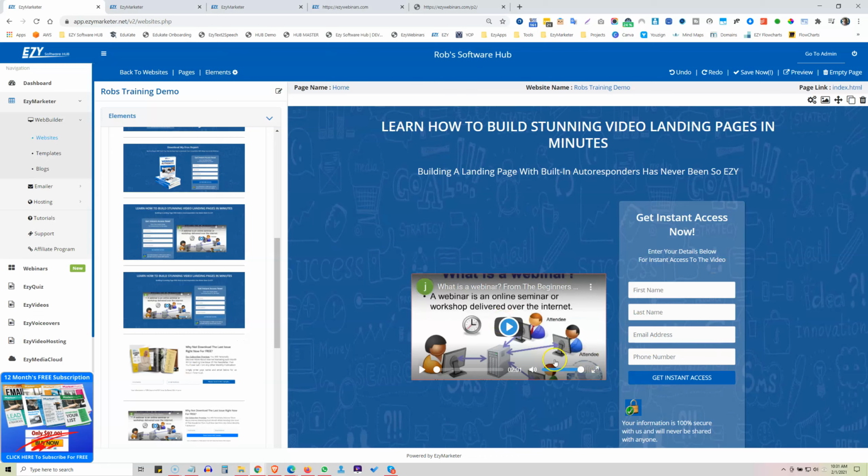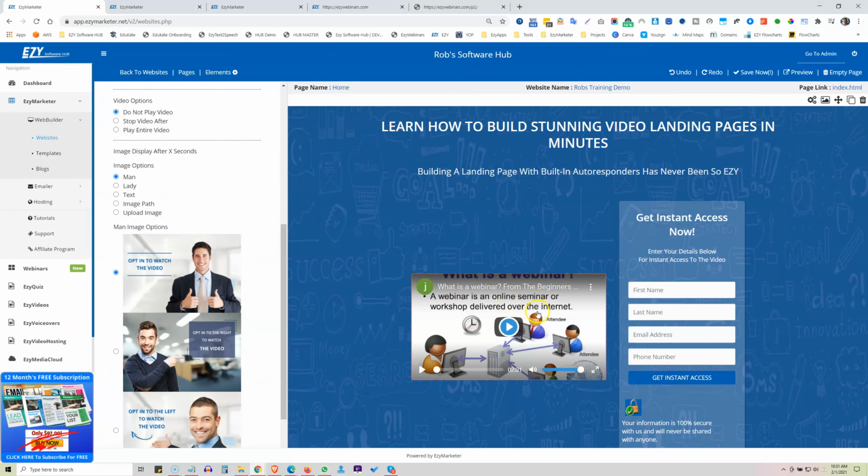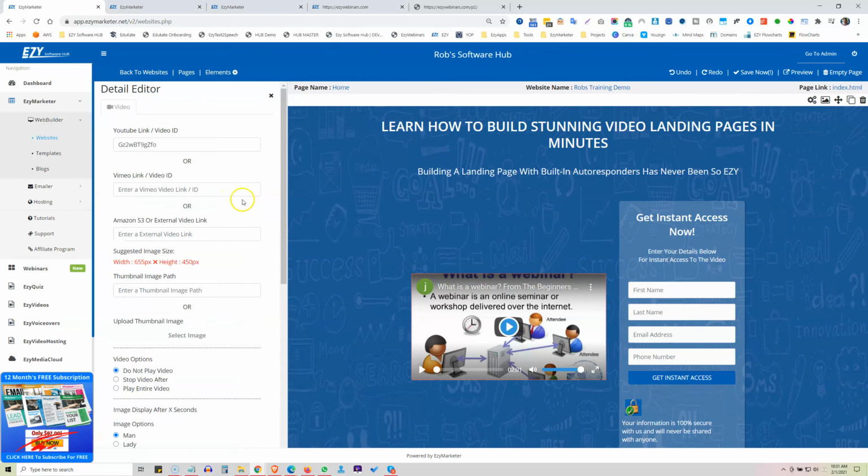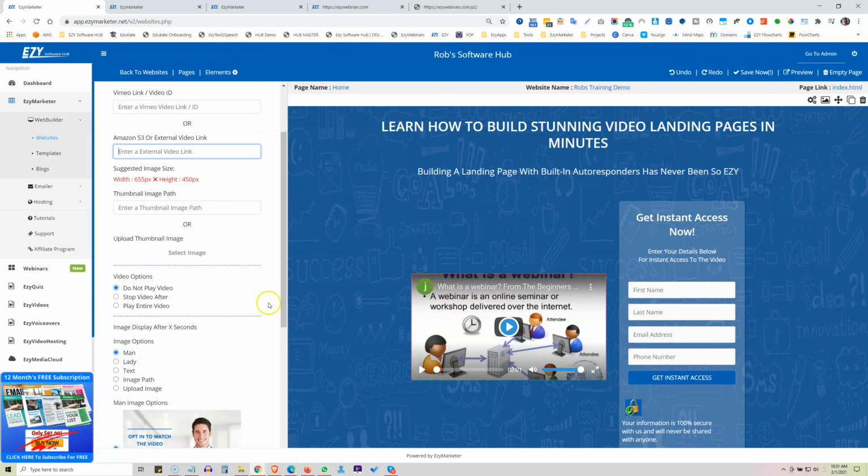Now we've got lots of flexibility with this. This is really cool and very, very popular. So if we click on the video, we've got so many different things we can do here. So we go to the top, you can put your video that you want to play in here, which is your YouTube or your Vimeo or your Amazon S3 where you've got it stored, or any external link that ends in .mp4. If you want to put your thumbnail image, you can here.